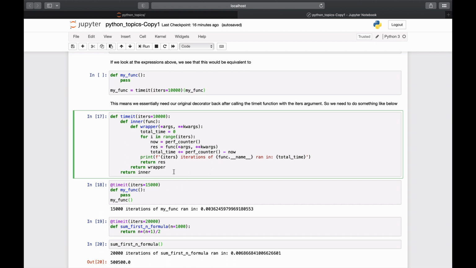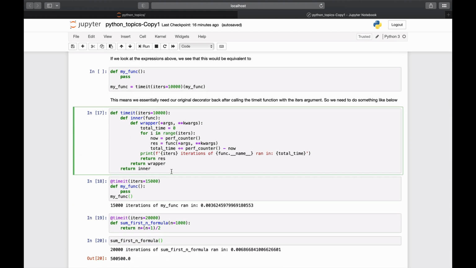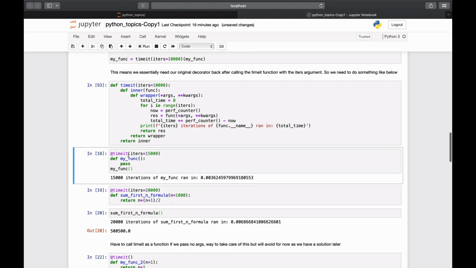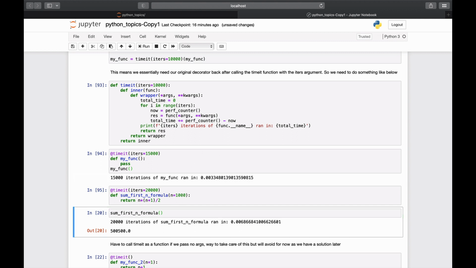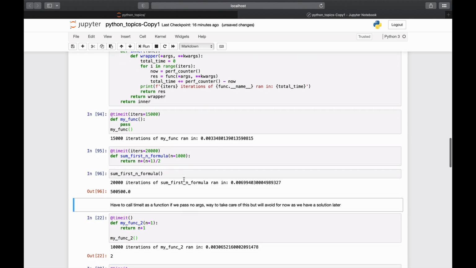And so let's just go ahead. These shouldn't run because they're just examples. So we'll go ahead and execute, and then we can run timeIt with the iters equal to 15,000 and put it on my function. And we see that we get the result we expect. So 15,000 iterations ran in 0.0033 seconds. And then again, we'll do another example and it works fine.